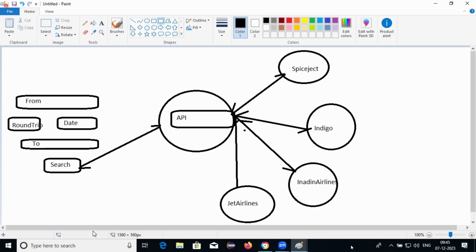The API will provide the response to the request. Okay. Next line. What is the difference between web services and APIs?